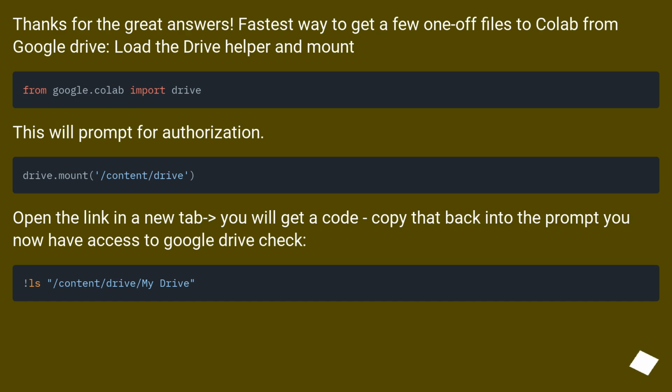Thanks for the great answers. Fastest way to get a few one-off files to Colab from Google Drive: load the Drive helper and mount. This will prompt for authorization. Open the link in a new tab. You will get a code. Copy that back into the prompt. You now have access to Google Drive.